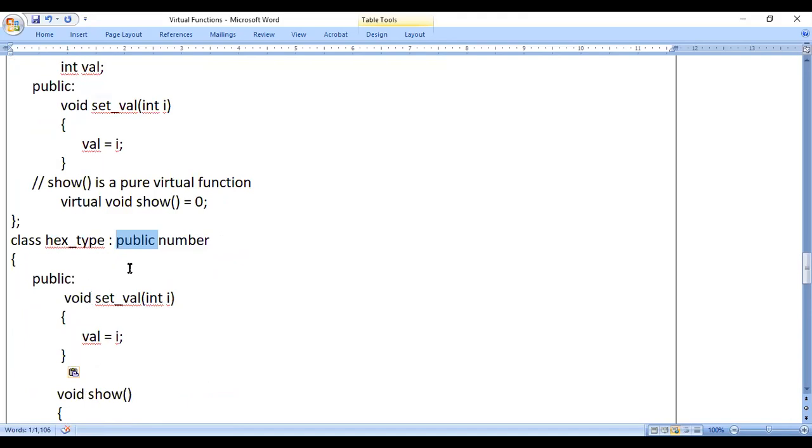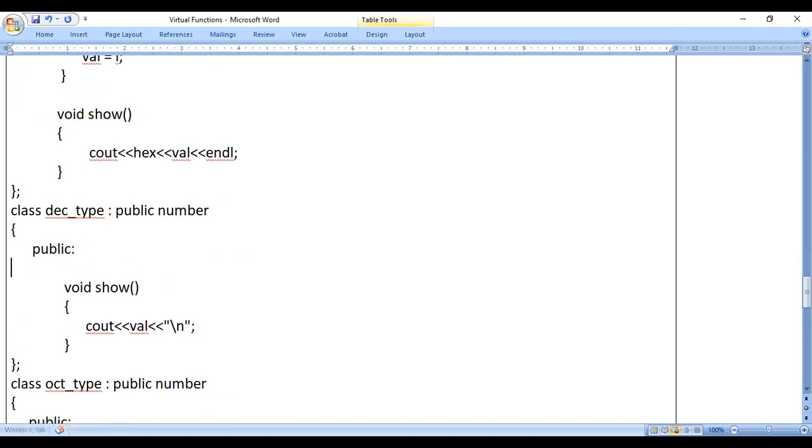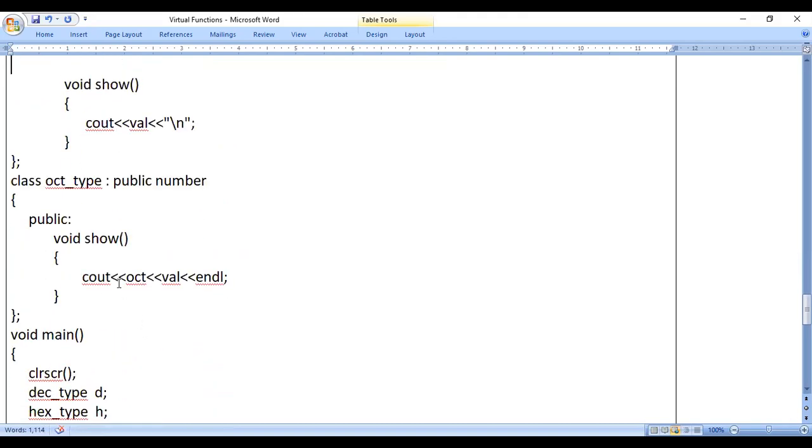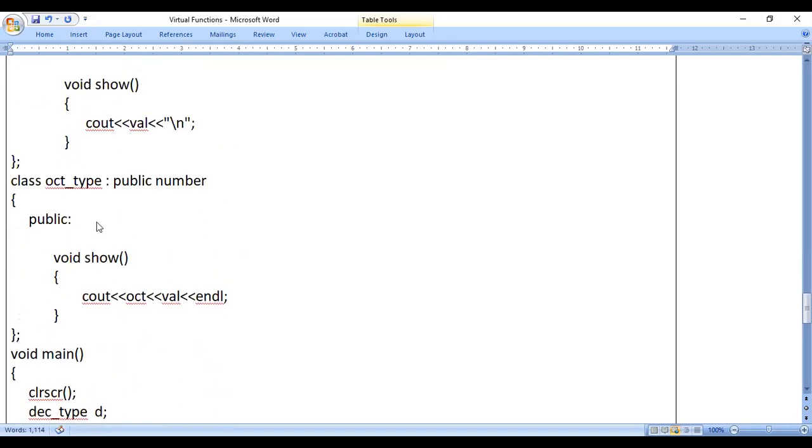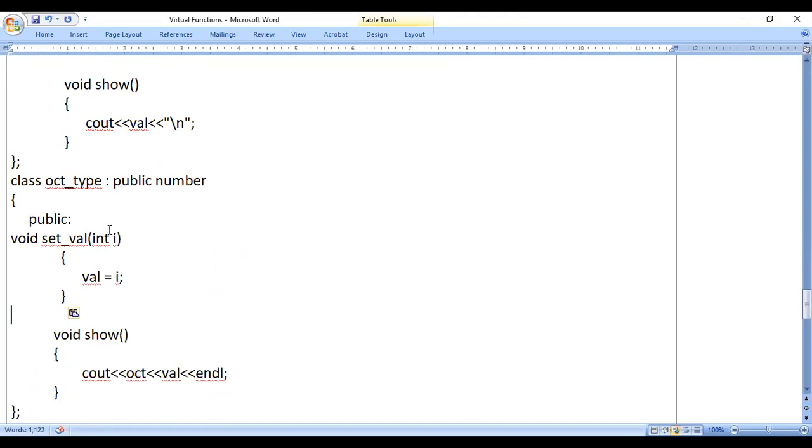So in case of hex type, and again in case of decimal type, and again in case of octal type. Okay, this is not a virtual function actually. This is a normal function. At the time of execution, we can consider it like this. Coming to the show function, it is a virtual function. So we have written the code for that, according to the requirement.